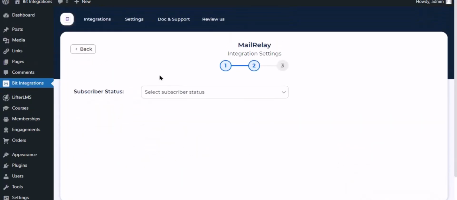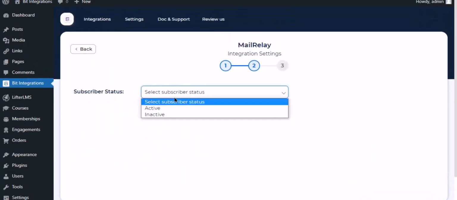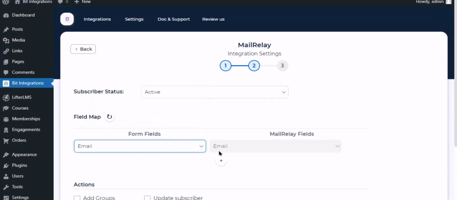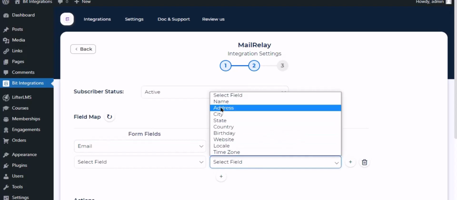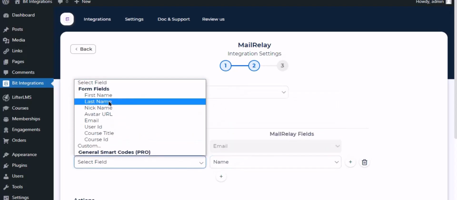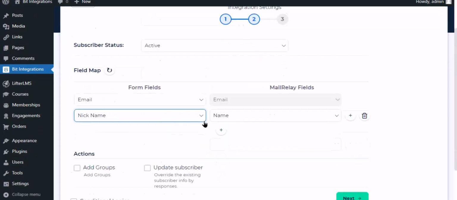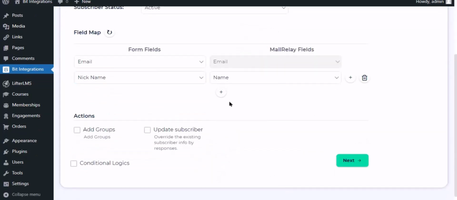Now select the subscriber status. Now map the field. Here are several advanced features available for you to utilize according to your specific requirements.